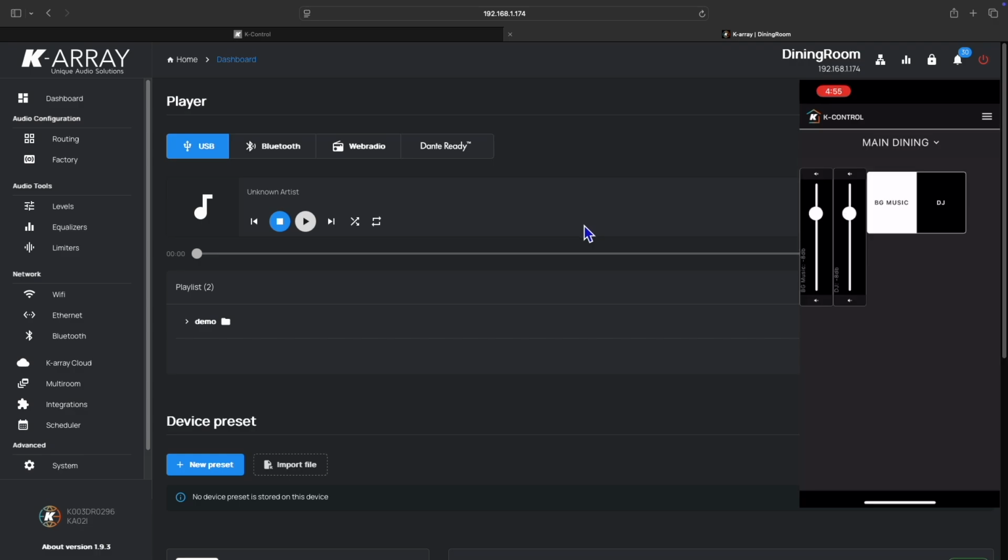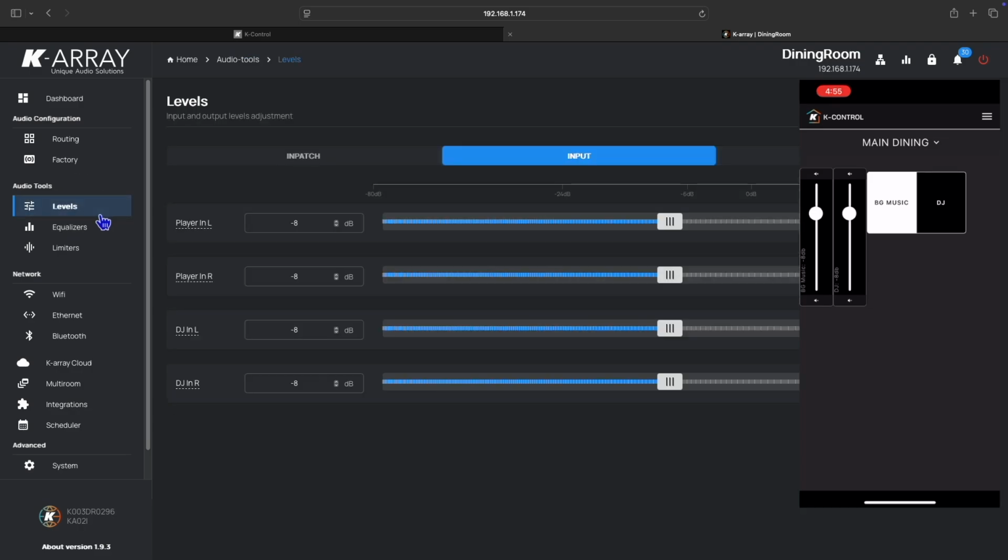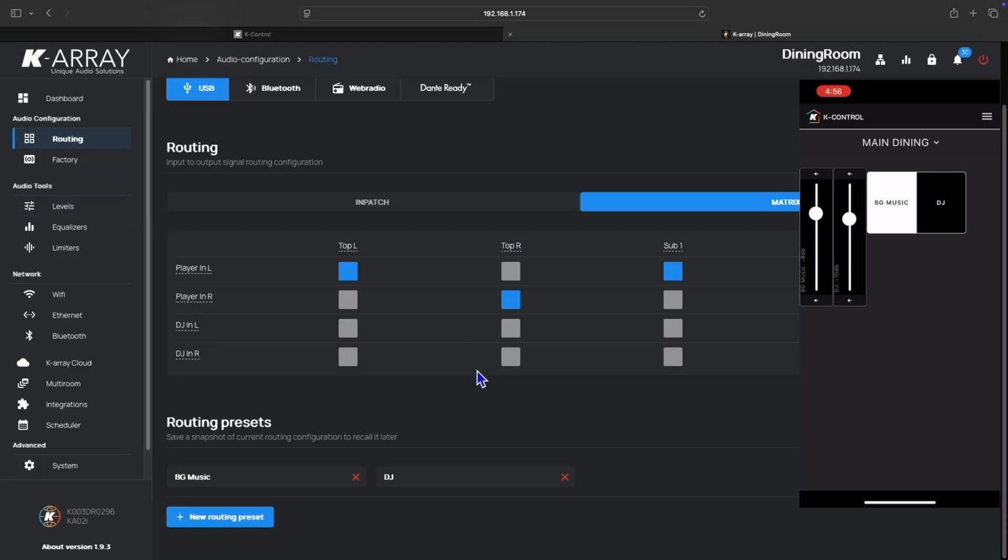So let's go over to levels and we'll test out our volume fader here. Okay, so it does appear to be working. And you'll notice that when the fader is maxed out in K-Control, the web app stops at -3 dB because we set our maximum volume there in the configurator. All right, looks like the DJ volume is working as well. All right, let's go over to routing and test our source component. Okay, looks like this is recalling those routing presets just like we set it up to do.